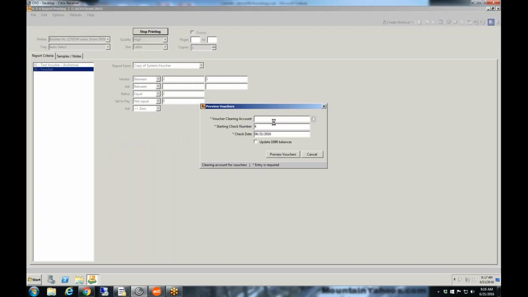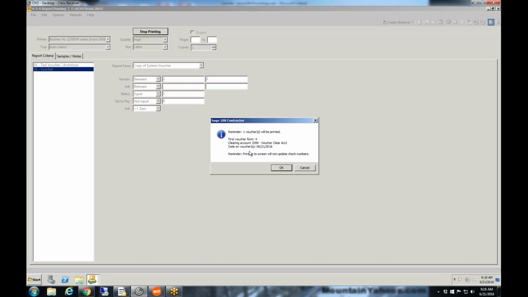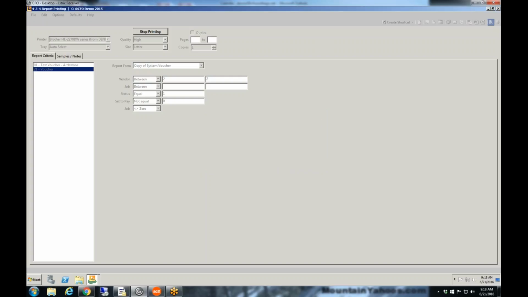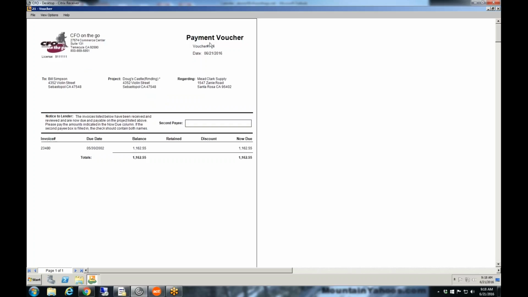And I'm going to give it a balance sheet account here. It's my voucher clearing account. Starting check number 4, preview vouchers. So you'll see here, file voucher form, and what you're going to get is something that looks like this. It's a payment voucher. And this is what you can send over to the parent company, so to speak, or the real accounting department. They would know who to pay, what project it's for, what invoice we're regarding. There's the invoice number, the amount, the date it's due, and the balance that we want to pay.